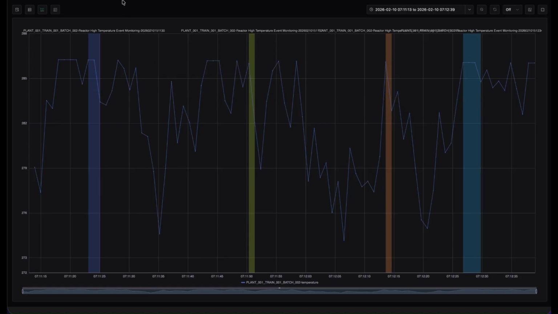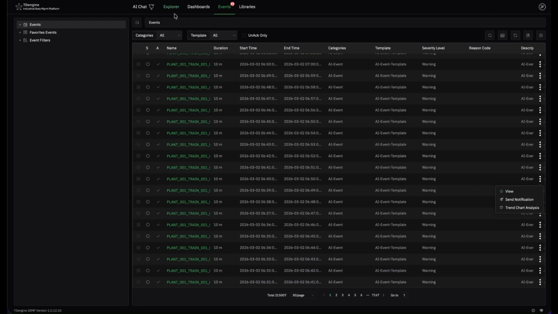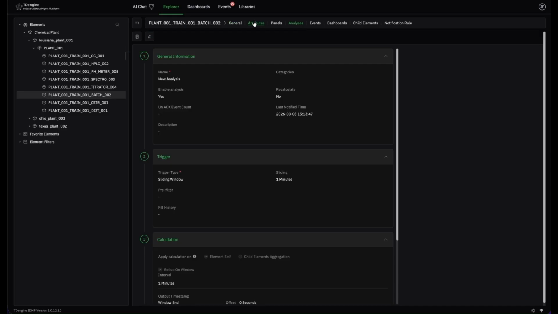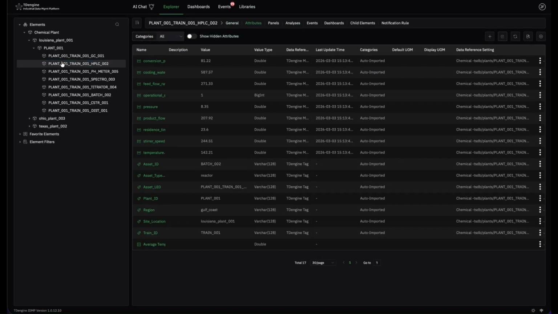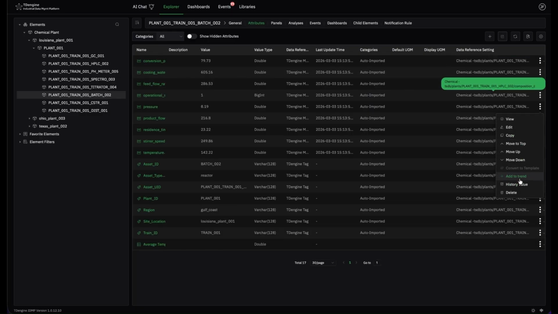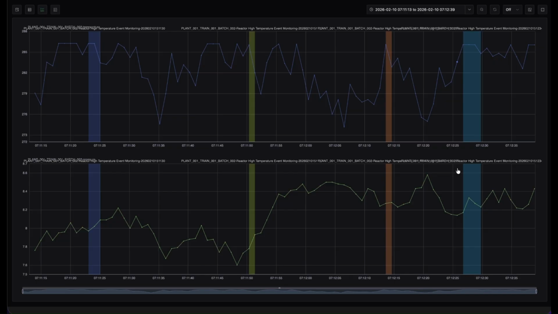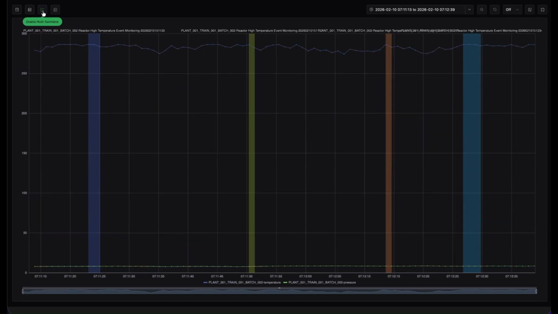Now I can also add multiple metrics, right? So I go back to the attributes. Maybe I think that, hey, my pressure has something to do with it. What if the pressure had something to do with it? Well, I can just add it to that trend, and there you go. It's overlaid with the temperature. I can even overlay them on top of each other.